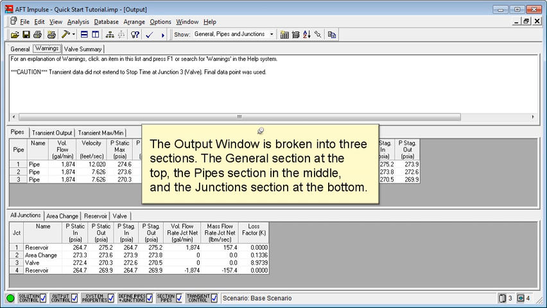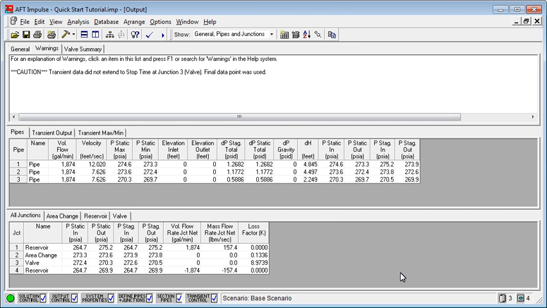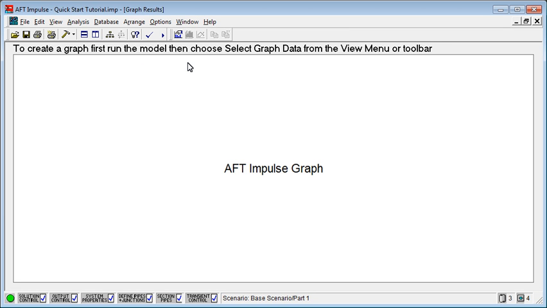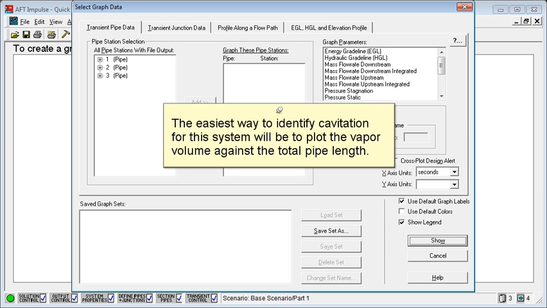The output window is broken into 3 sections: the general section at the top, the pipes section in the middle, and the junctions section at the bottom. The results shown here are the initial steady state results. The easiest way to review the transient results is through the graph results window. The purpose of this model is to determine a valve closure time such that we avoid cavitation. The easiest way to identify cavitation for this system will be to plot the vapor volume against the total pipe length.